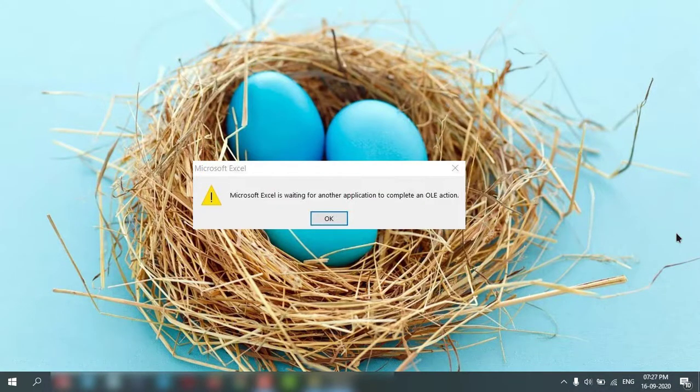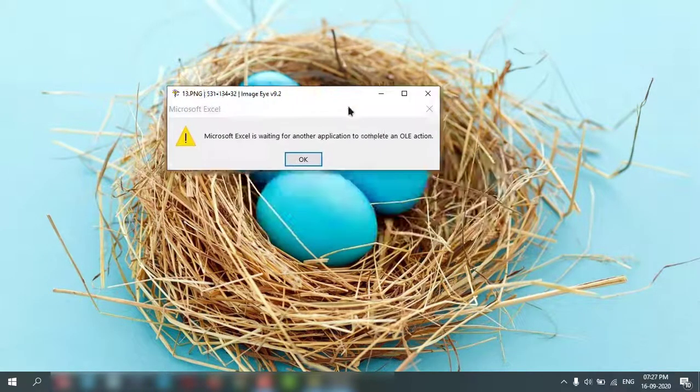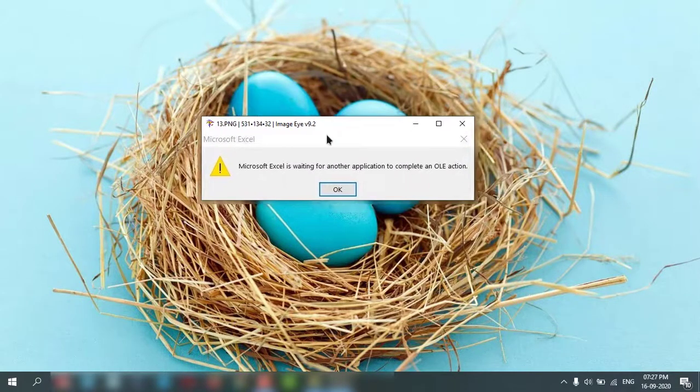Microsoft Excel is waiting for another application to complete an OLE action. How to rectify this kind of error? So for that, we'll go straight to open Excel.